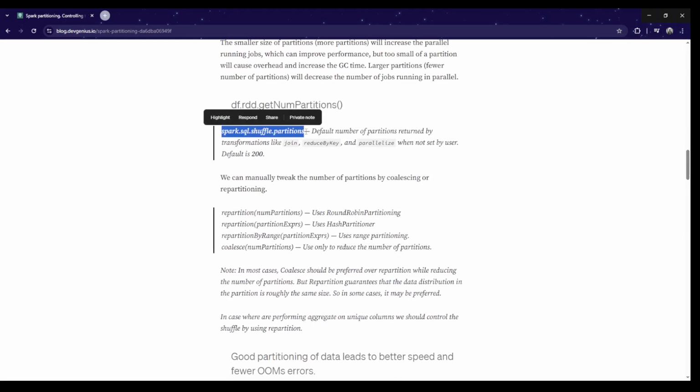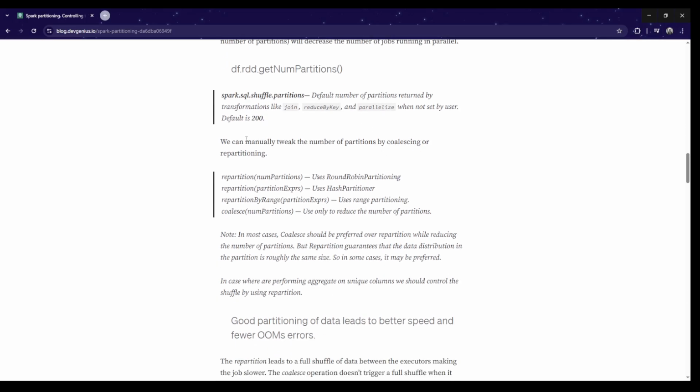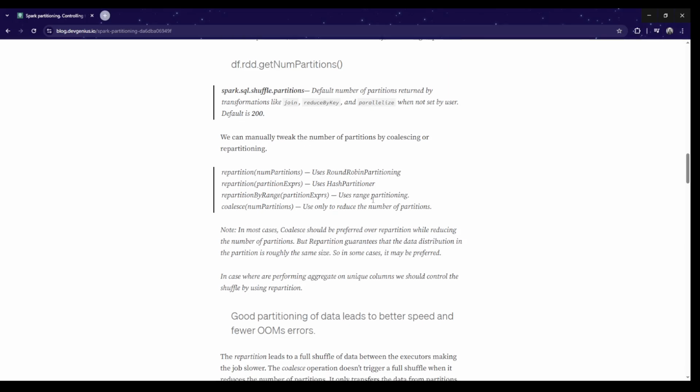As I mentioned, this is one which is for join or reduce by key or parallelize. This is default set to 200. We can change it to whatever number we want. Generally, we should decide based on the keys that we are doing the shuffle on. So if we are doing group by, we know how many unique group by combinations will come. Based on that, we can decide how many partitions we should have down the line.